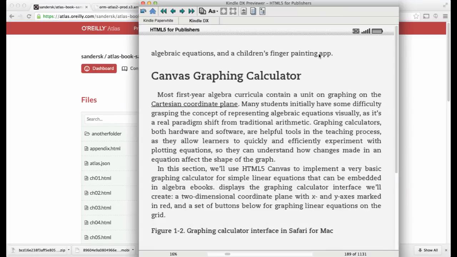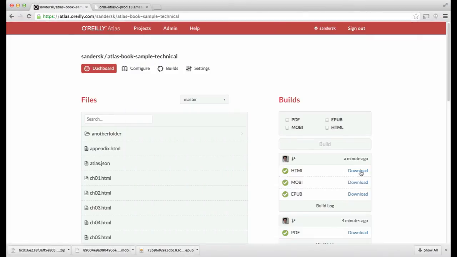Finally, let's download and review our HTML output. To do so, we'll click on the download link next to HTML. Atlas generates HTML as a zip archive of all the content that is in your project. To view this content, you can simply download, unzip the archive, and open the files in your web browser.